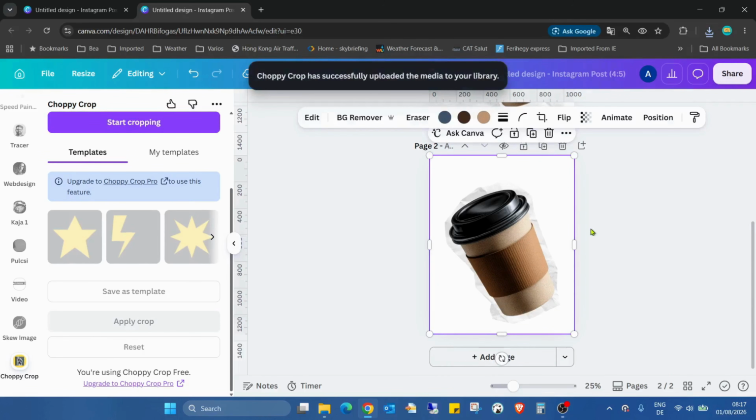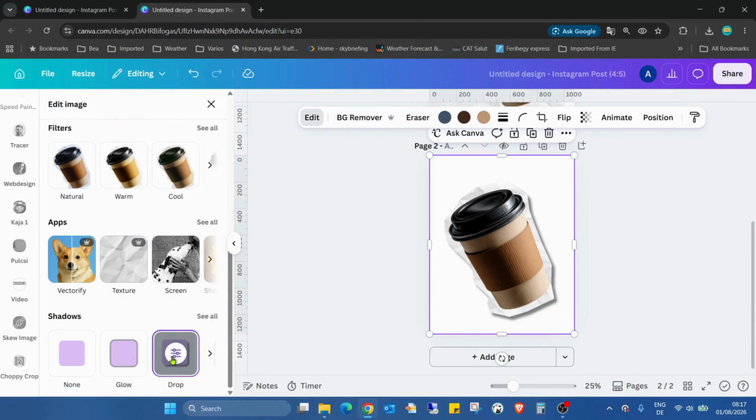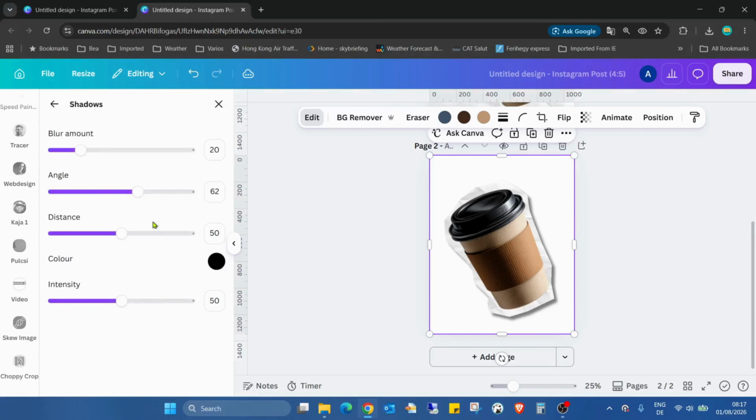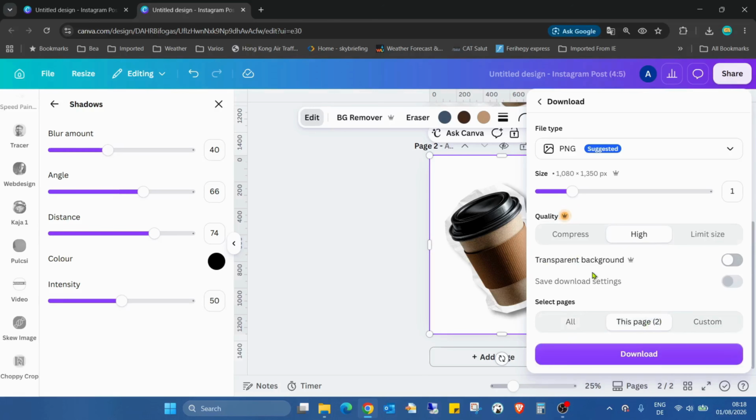And now we need only one step, which is going to the edit, scrolling down, and adding a drop shadow. We can open the editor and play with it, like adding more distance. You can change the angle a bit, like this. Maybe the blur also like this. And now we are done with it, going to share again, download this page and download with transparent background.